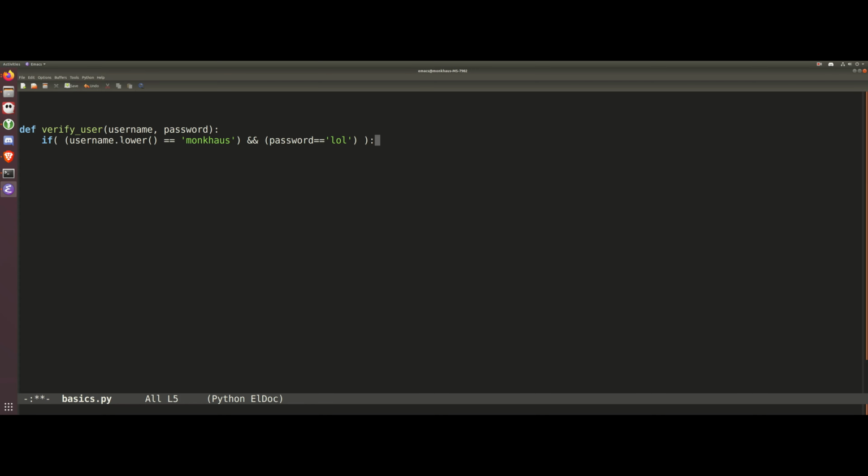So we've got a function, and we're going to get 2 input parameters, so it's going to be a username and a password, and we're going to convert whatever that username is to all lowercase, and if that's equal to monkhouse, and if the password is equal to lol, then we're going to go ahead and do something.